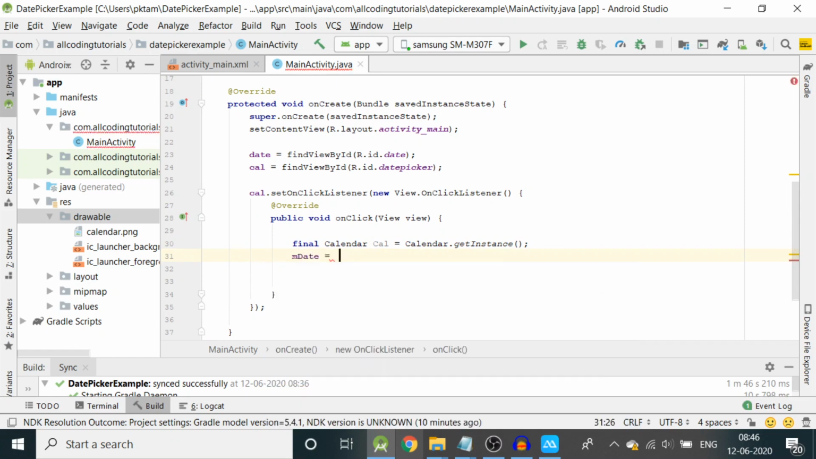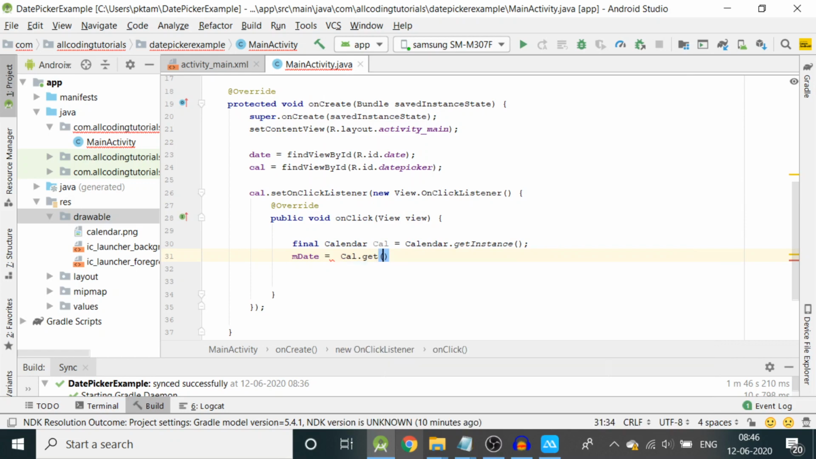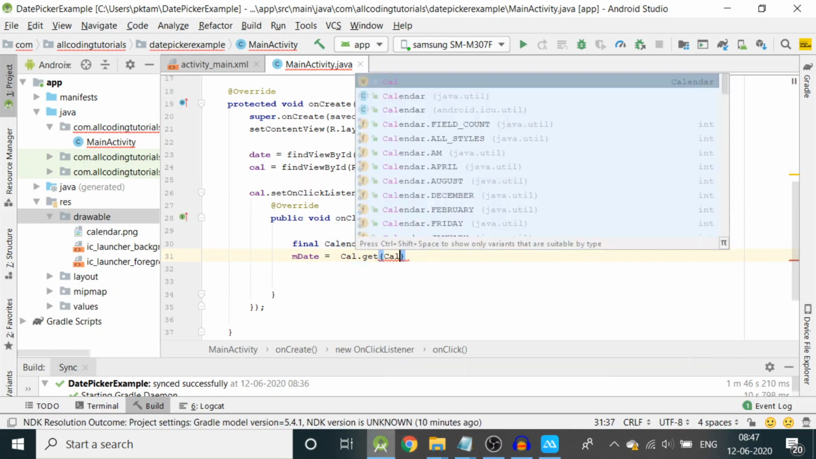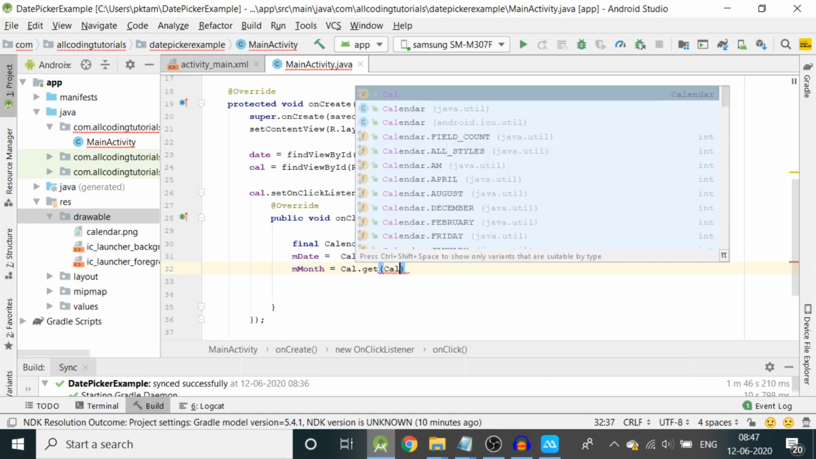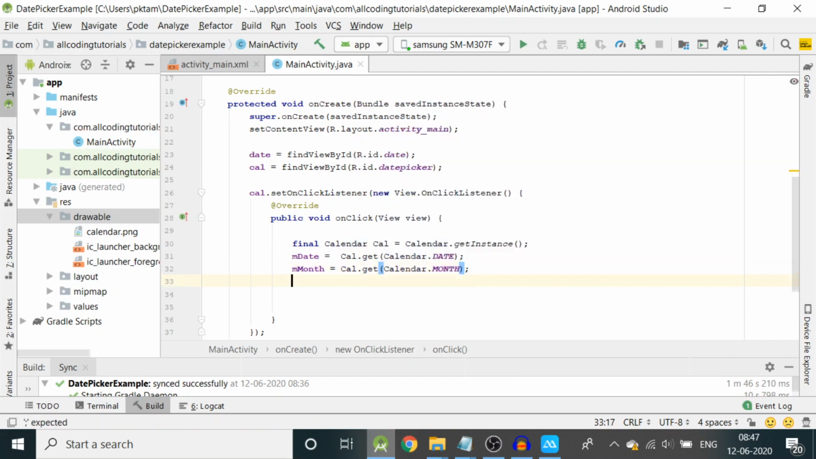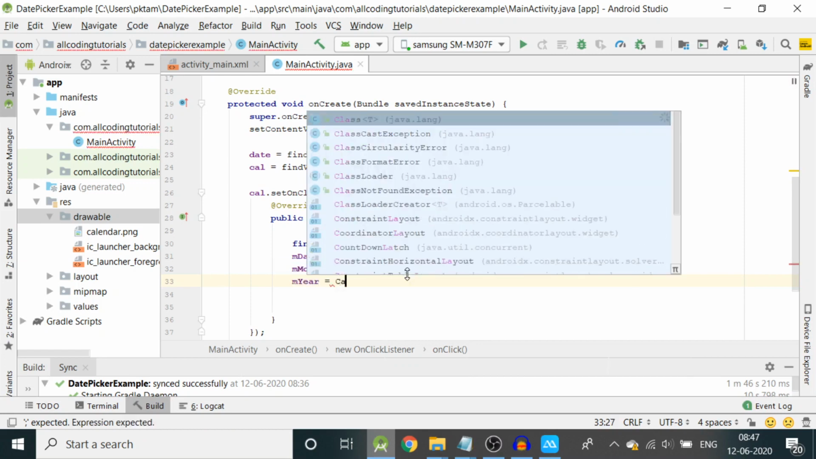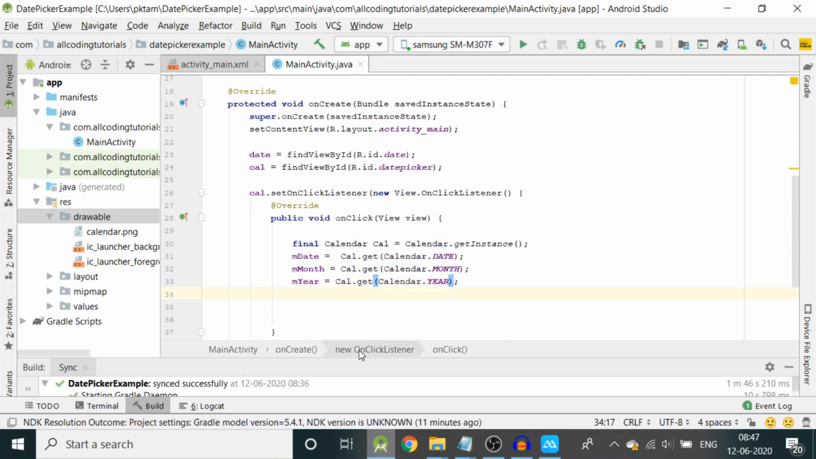Let us fill those integer values with cal.get function: cal.get(Calendar.DATE). So the date will be stored in the mdate variable. Then for mmonth, similarly we have to write cal.get(Calendar.MONTH). Then we will write myear equal to cal.get(Calendar.YEAR), semicolon.